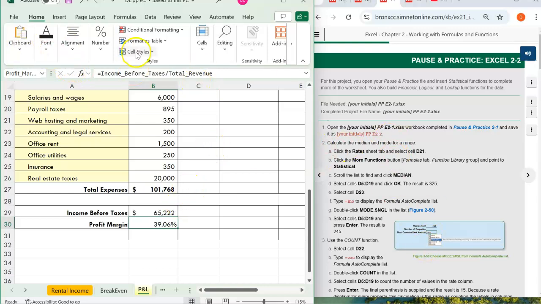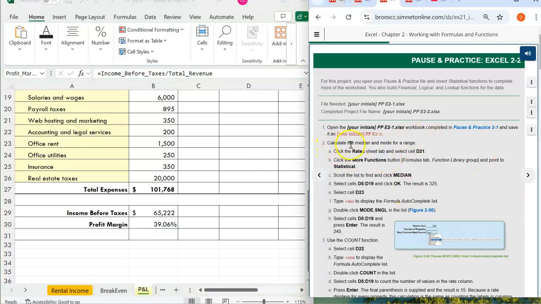If there is an Enable Editing button, normally it doesn't come, but if there is, please click on that to make your file editable. Okay, now we go to task 2: calculate the median and mode of a range.